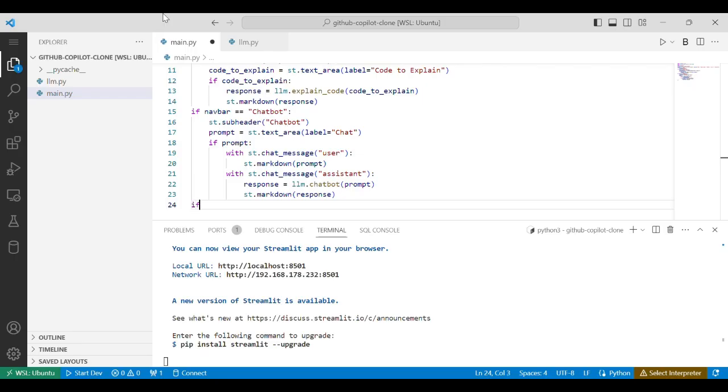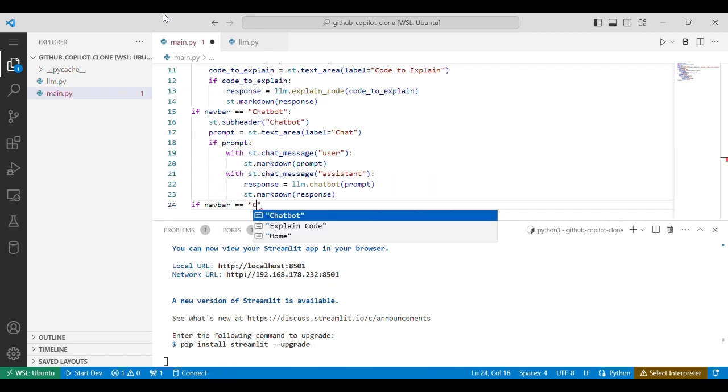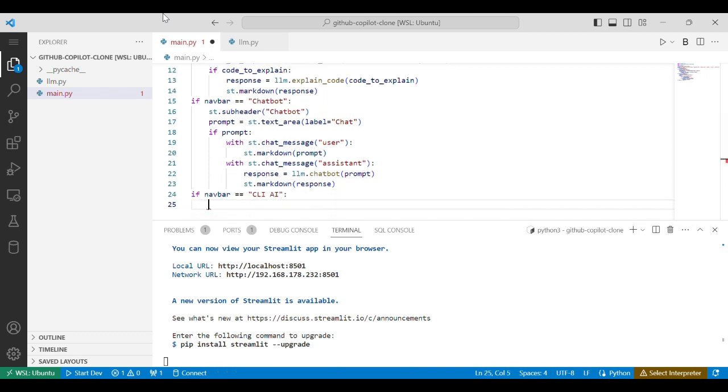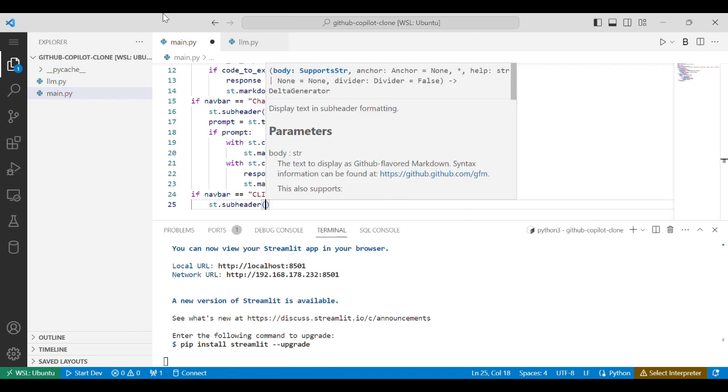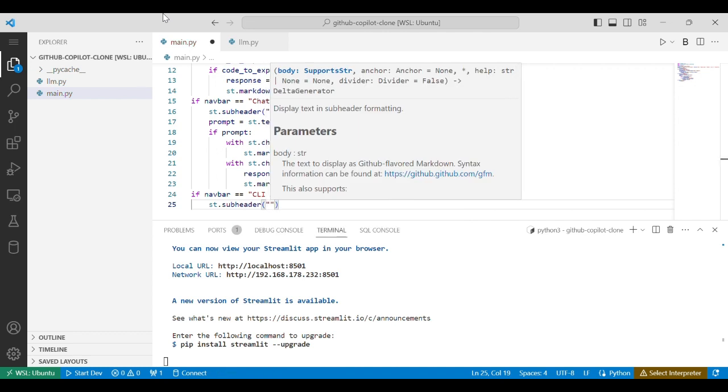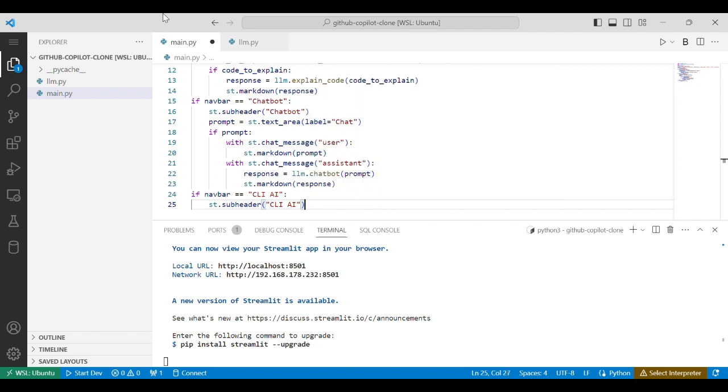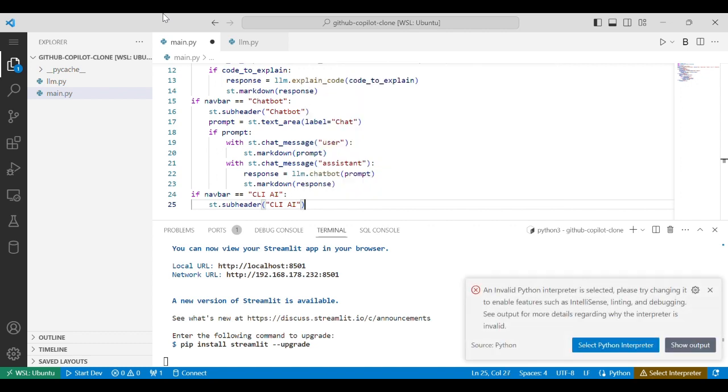So now we'll do the same for CLI AI. What we're going to do, I'm going to do st dot subheader CLI AI. Okay, that's okay.